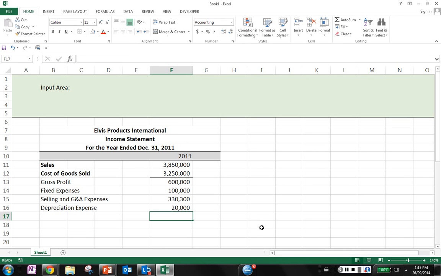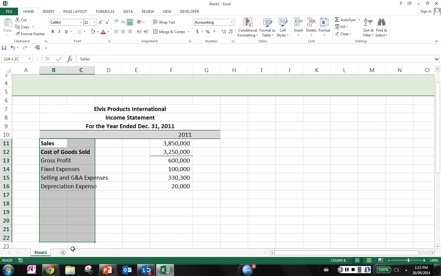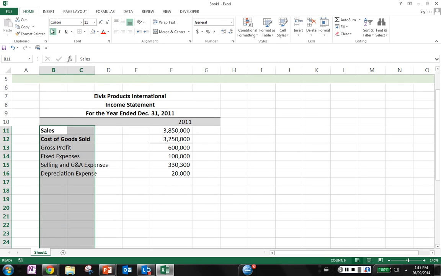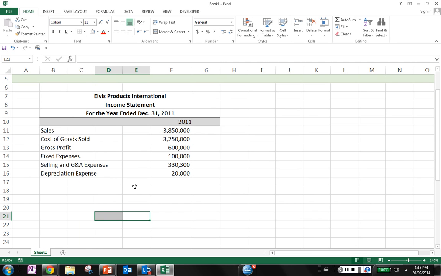Okay, so now that I've got the depreciation expense here, and for some reason I've got the first two in bold, so I'm just going to take the bold off. And so with the depreciation expense, what I really want to do is take the gross profit and subtract the $100,000 and the $330,000 and the $20,000. So I'm going to put a line here to show that I'm going to be doing some sort of calculation. And this total here is called the earnings before interest and taxes.